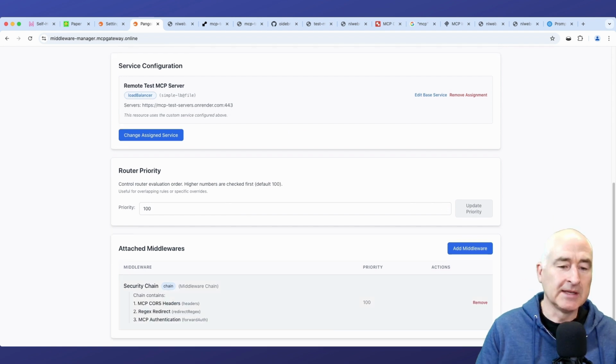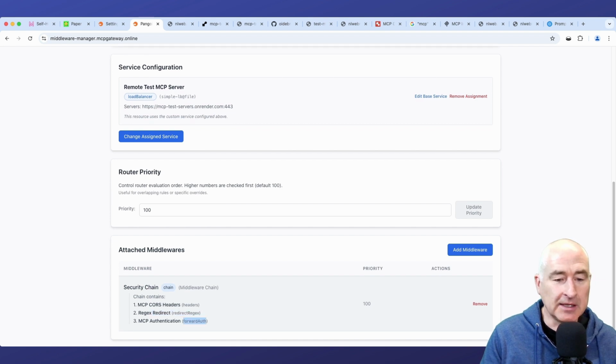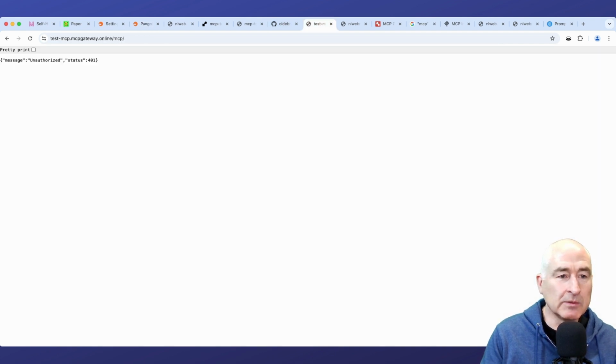What this does is some magic around CORS headers. It makes sure that it sends back a 401 to the client because it's not authenticated, and it redirects any requests for the well-known authorization server metadata to a central place which gets managed, and then it enforces the MCP authentication. So that's now applied. When we go and click on that, we now have a 401, so it's sending a 401 back.